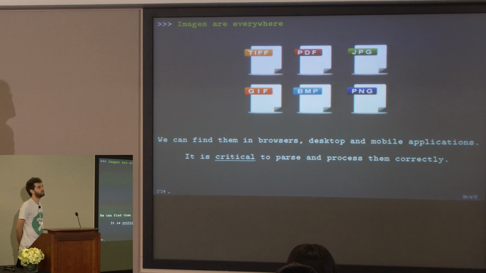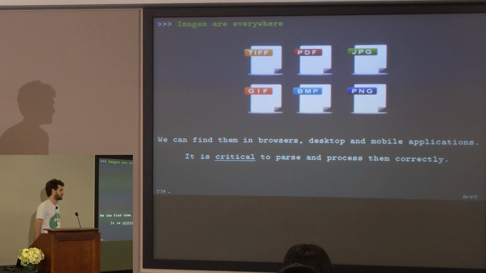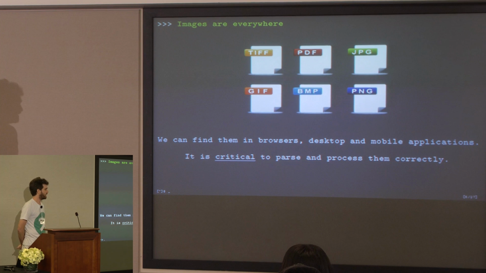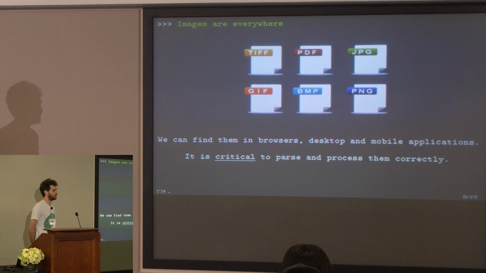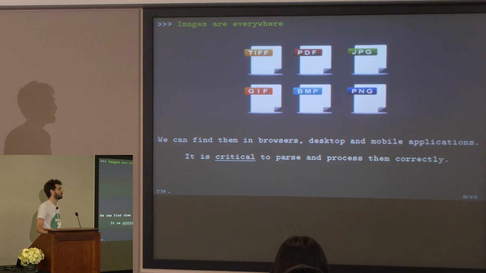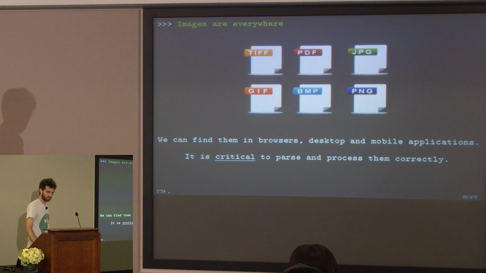If you have things like SVG, which are images defined with vectors, maybe they're not actually parsed by most of the programs. But for the others, it's usually the case. And if you receive an email with an image, the browser will usually just show it. So it's critical for security that we parse this correctly, and we cannot allow anything bad happening.